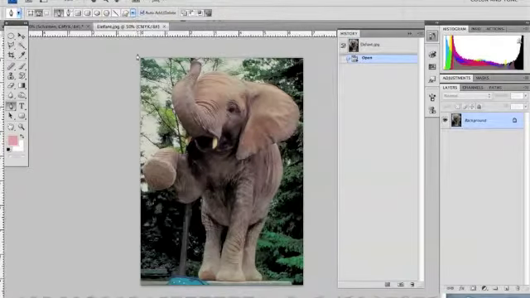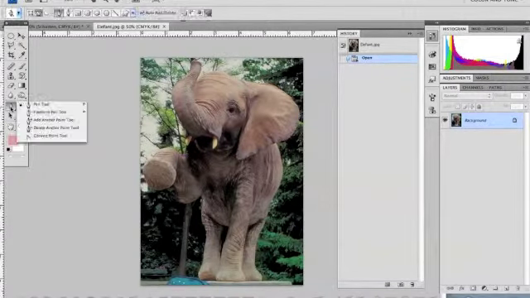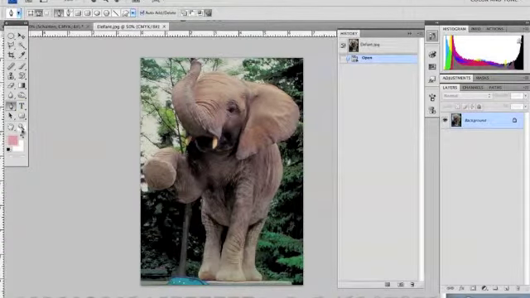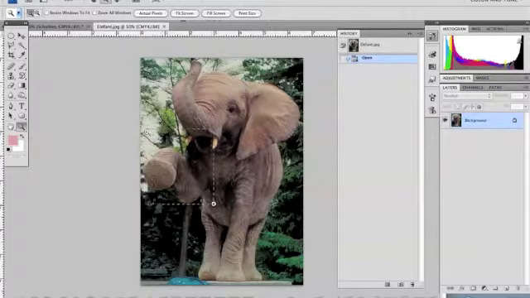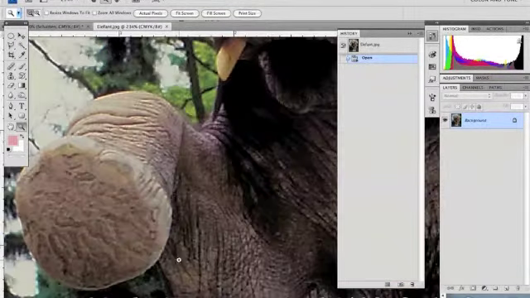So what we do as a first step here naturally is that we have to take the elephant out of its background. The best tool to do that is, as we know, the pen tool that we select here from the toolbar. And we're going to zoom into the elephant as close as we need to. Please always pay attention that you're really into the picture, that you see what you're doing.